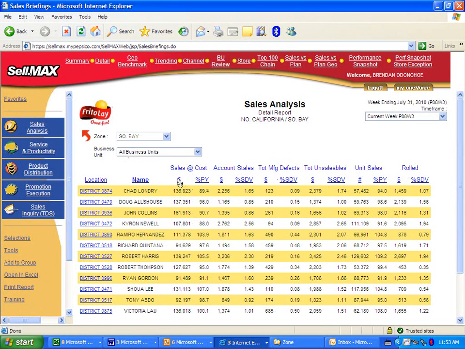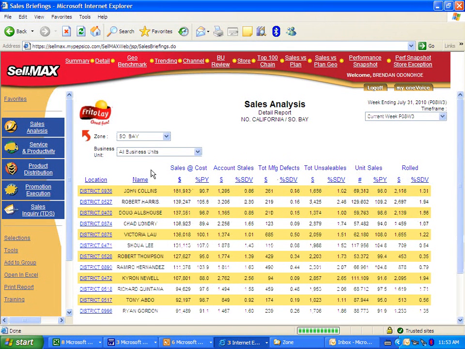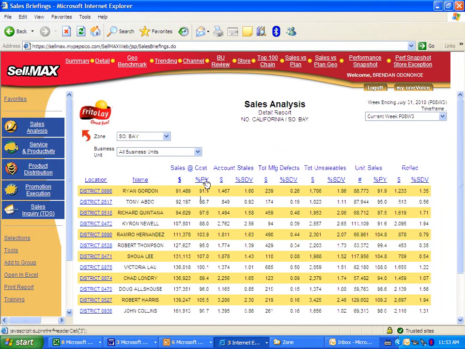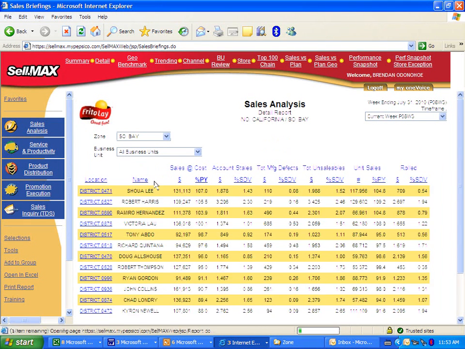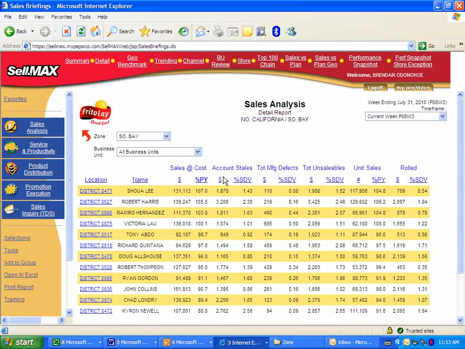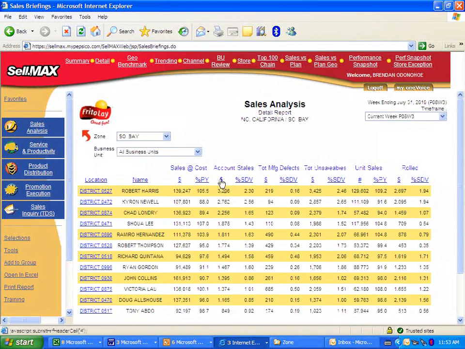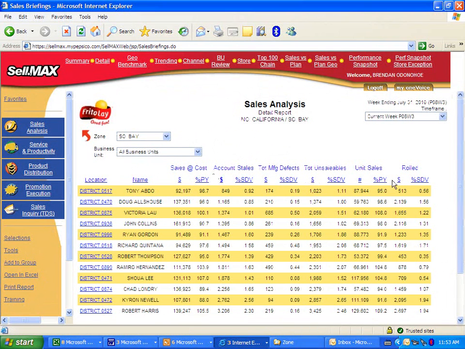So if I wanted to sort by dollars, I can quickly click on that right there, and it'll sort by dollars in descending order. If I click on it again, it'll sort in dollars in ascending order. If I wanted to look at percent to prior, we could do it right there. If I wanted to look at account sales by dollars, ascending, descending order, I can do that with all of these types of measures.